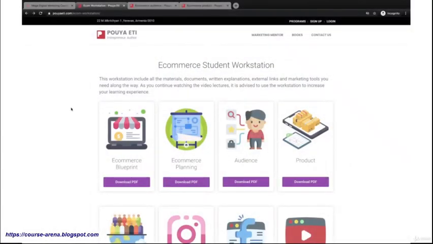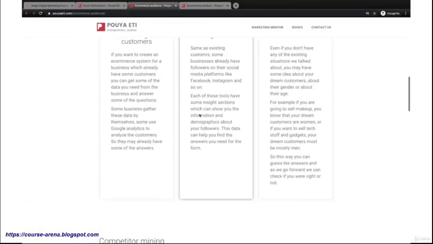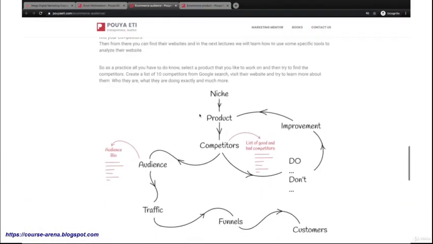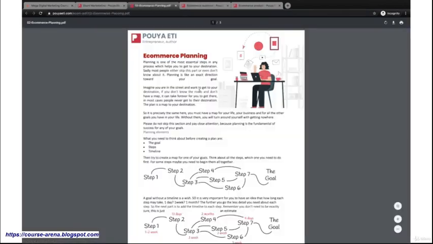And beside that, one of the reasons that makes this course so unique is because on the course we have a student workstation. It's a page on my website where you have access to all the written documents connected to each section, connected to each lecture. They are available there 24/7, but if you want to have it offline for yourself, you can just click on download the PDFs and have the PDFs for every section for yourself.